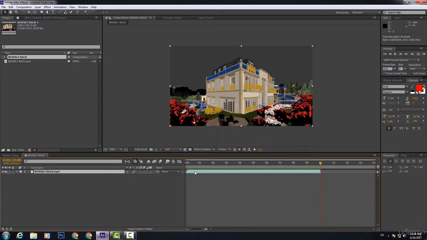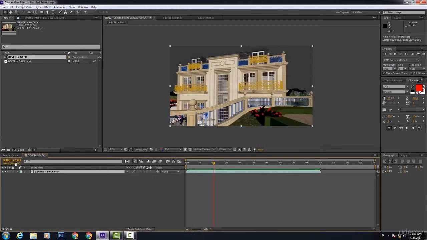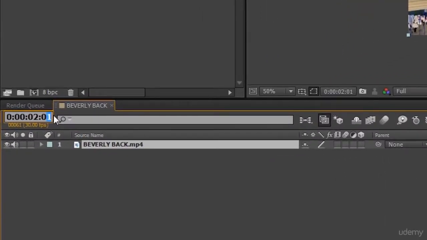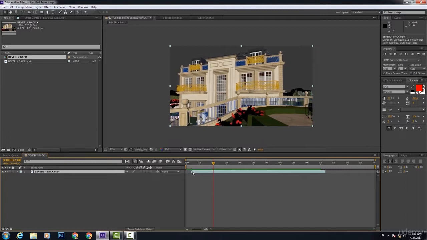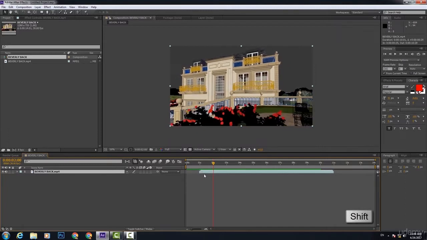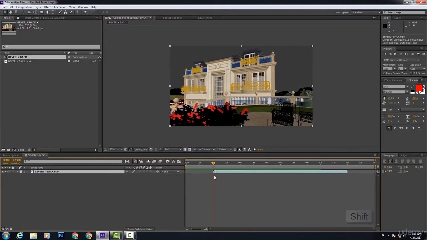Let's move the video to start at 2 seconds. We will go here and make it 2 and press enter. Now the current time indicator is exactly positioned at 2 seconds. Now we can drag the video, and if we press Shift, it will snap the beginning of the video to the time indicator at 2 seconds. Now we have 2 seconds at the beginning and 2 seconds at the end.